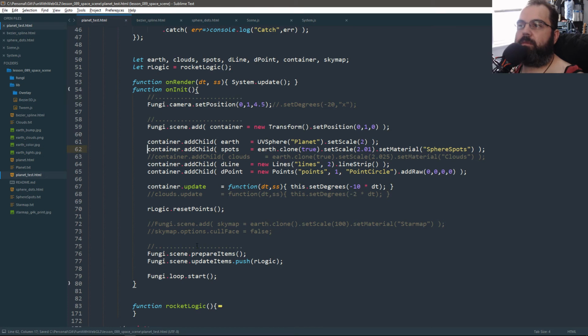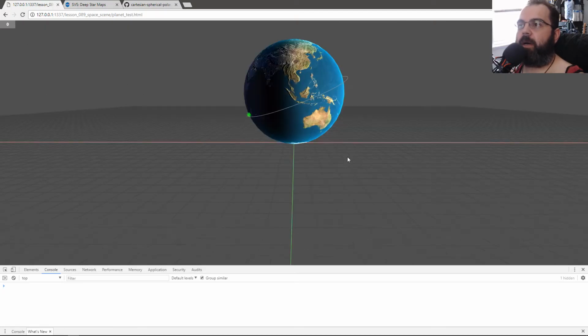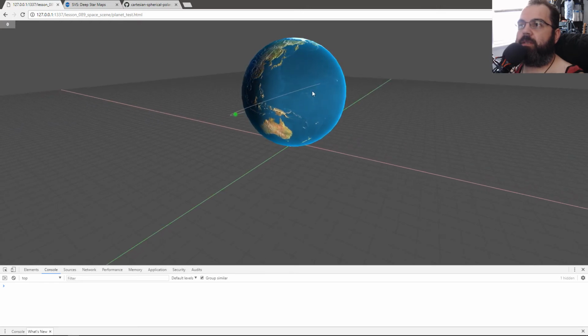So spots, I just clone the Earth because it's a sphere. So I'm just reusing the VAO without recreating the VAO, with a different scale. And to make it not clip, I have to make it a little bit bigger, just slightly bigger. So this way you can see the sphere layer on top of the earth layer. Click save, and now I should be able to see the spots when it hits. Boom, there we go, beautiful.